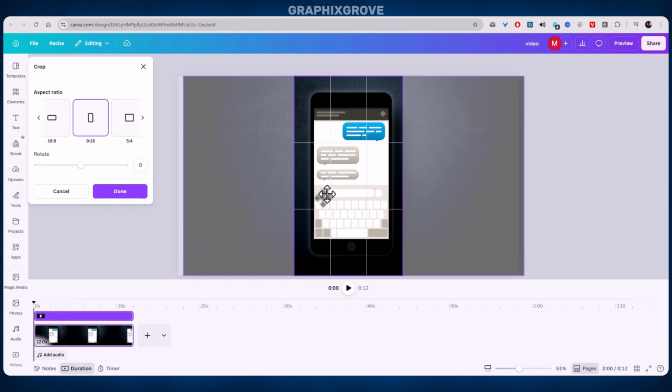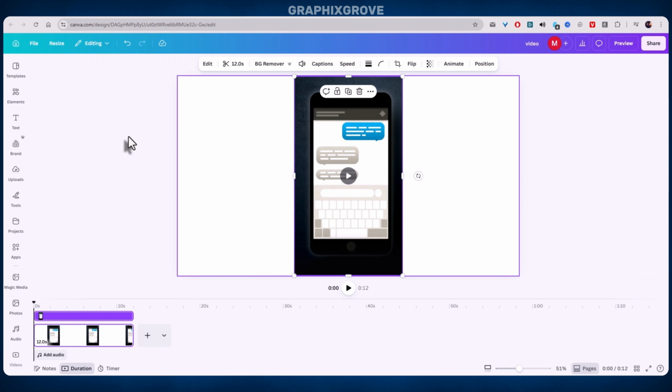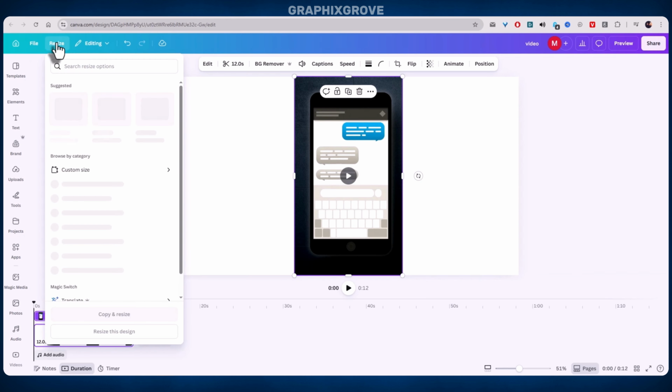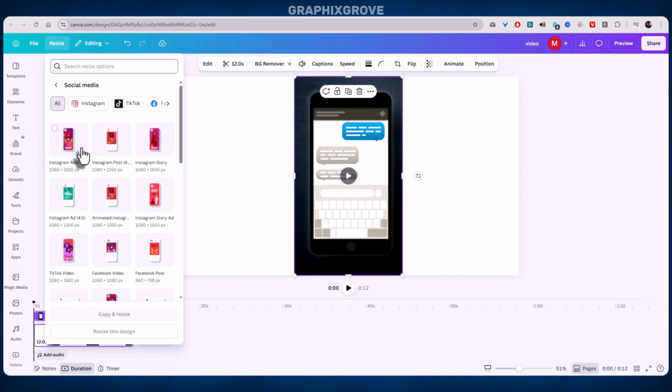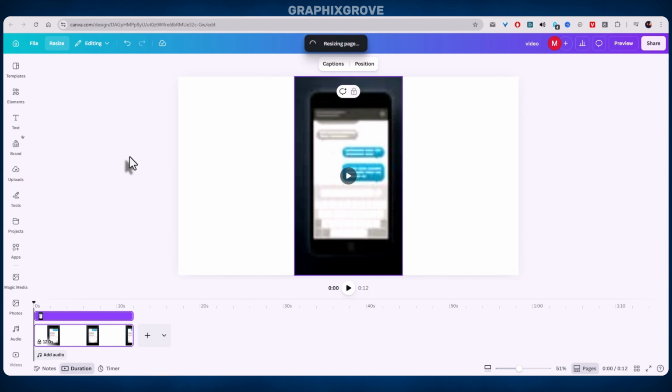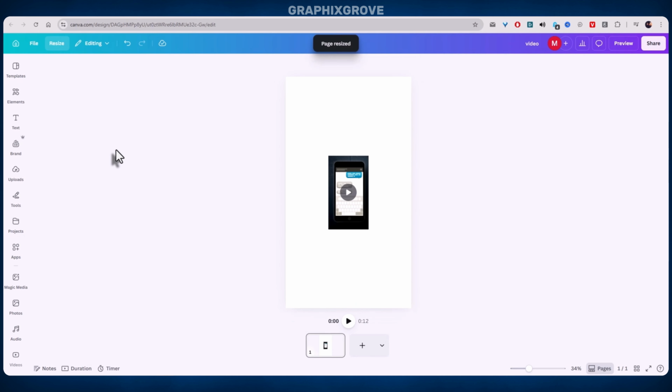Once your framing is perfect, look up at the top navigation bar for the resize option. This is a crucial step because you want your design dimensions to match that aspect ratio you just picked. If you are moving from a horizontal video to a vertical reel, select the new dimensions here and hit resize this design to instantly snap everything into place.